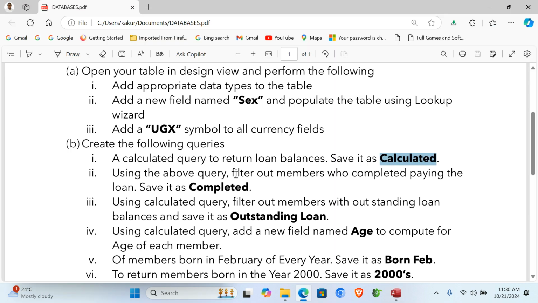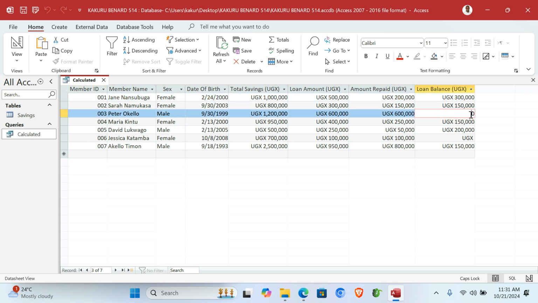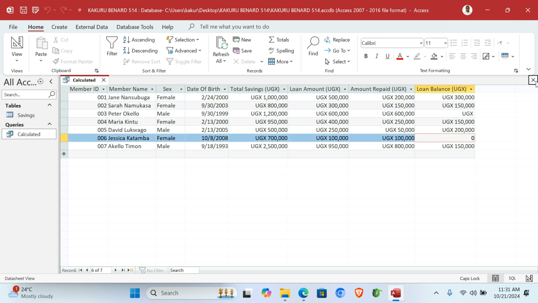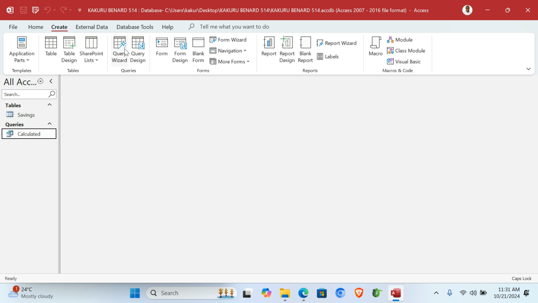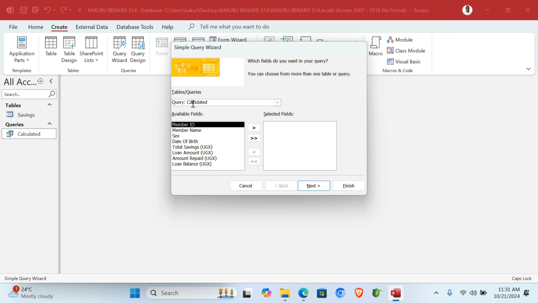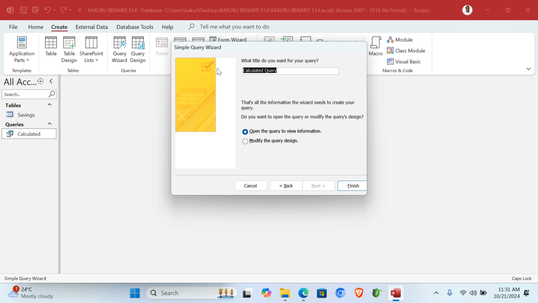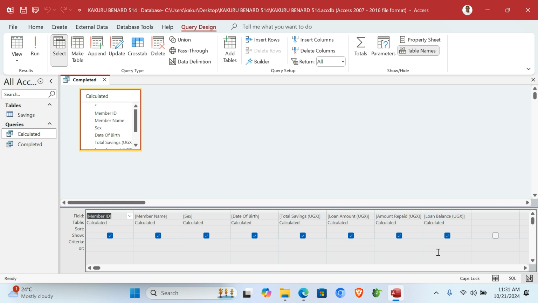Next, they are telling us to use the above calculated query to filter out members who completed paying their loan. When you look at the query we have just calculated, this one completed, this one completed. So let's create that query. We can use query wizard or design. Click OK, choose from calculated, take all fields, next, next. Give it the name completed, modify query design, finish.